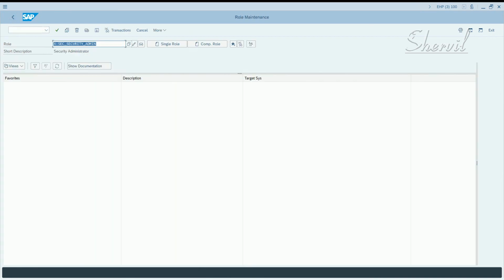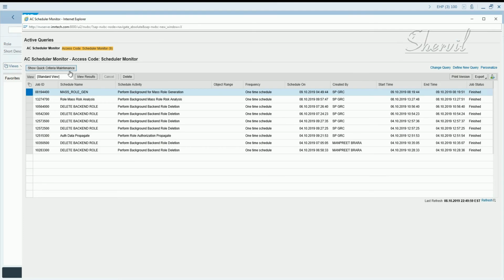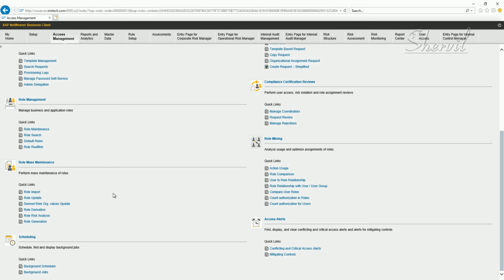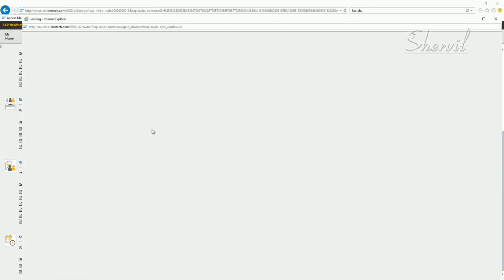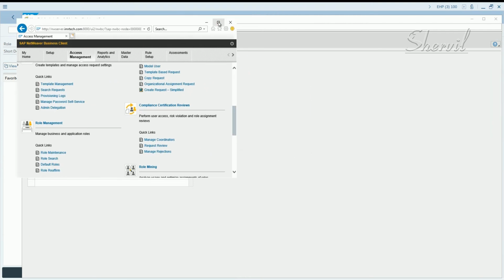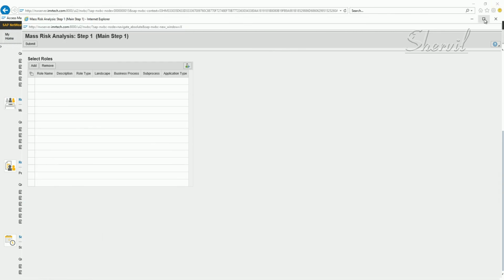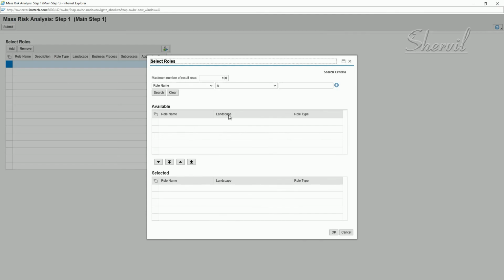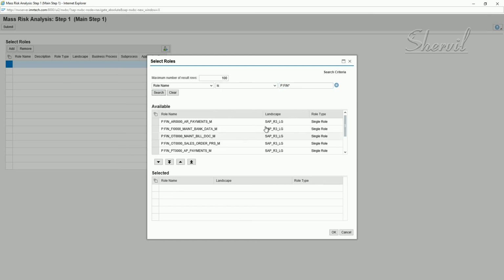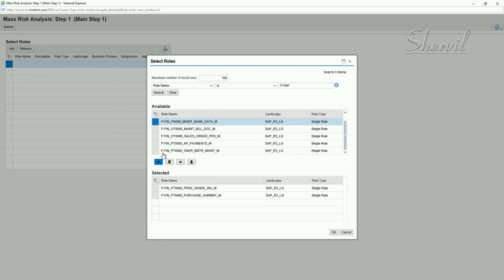Now let's go back. Let's close this. Similarly, if you want to do mass risk analysis, you can do that too. So click on role risk analysis and do this. Let's click on add. Now, let's say we want to do the risk analysis for all the roles that belong to P:/Fin. We have some roles here, and let's say you pick 3 or 4 of them, if you don't want to do it for all.